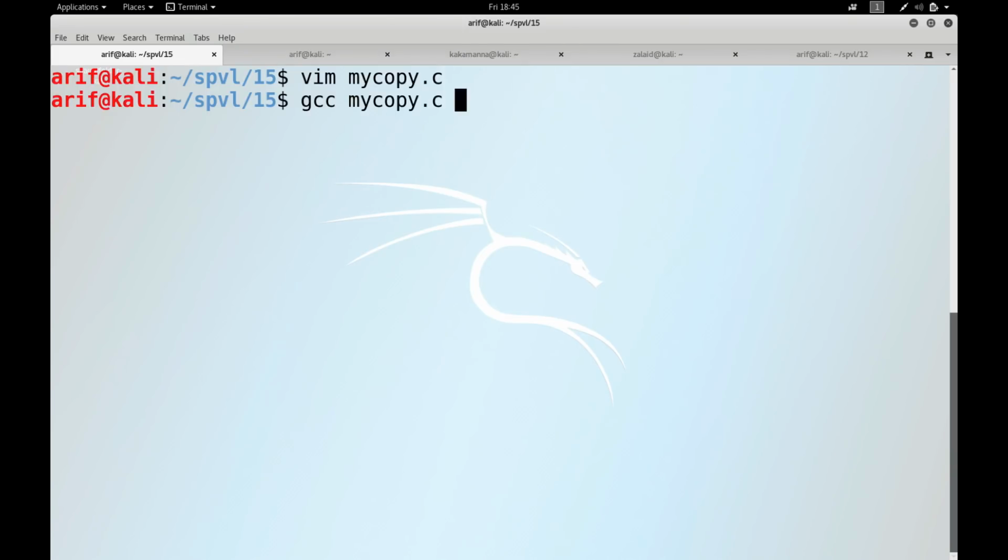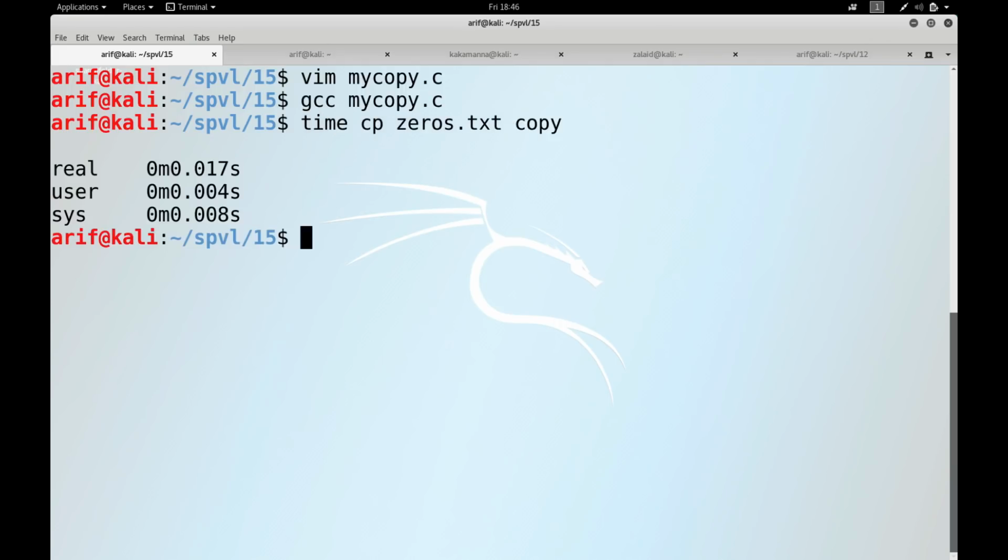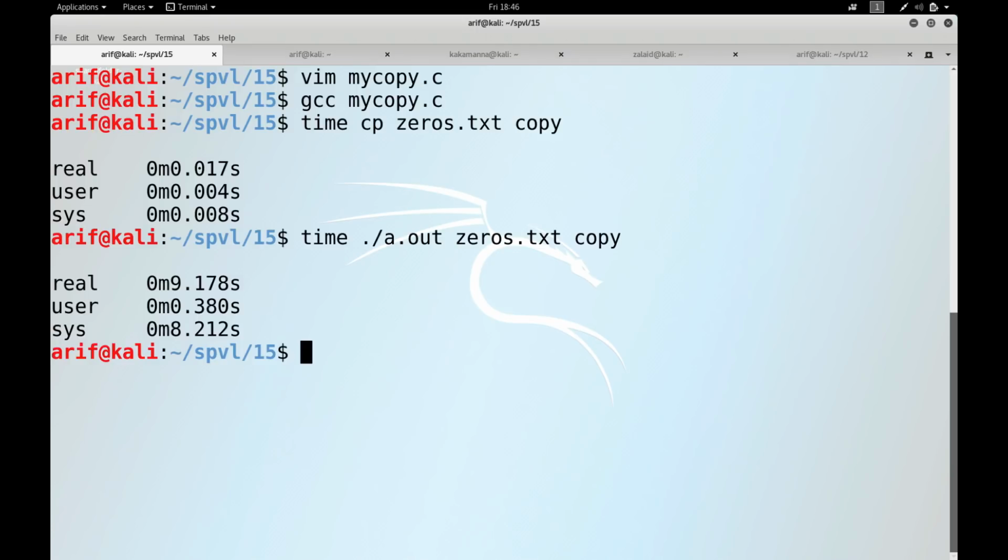Let me do gcc my copy.c and let me run again cp the file zeros.txt to a file copy, and let me time this command, which will tell me how much time I'm taking. Let me now run the same with this. And you see this program is taking much more time than the actual cp command, because this time I'm calling the read and the write system call with 1 character, so it is taking almost 9.178 seconds.